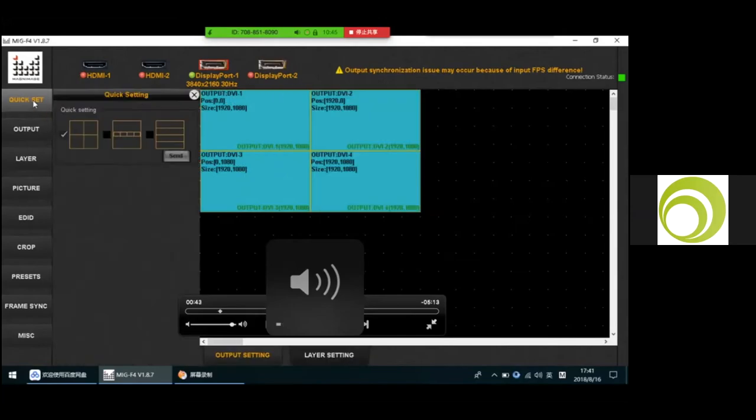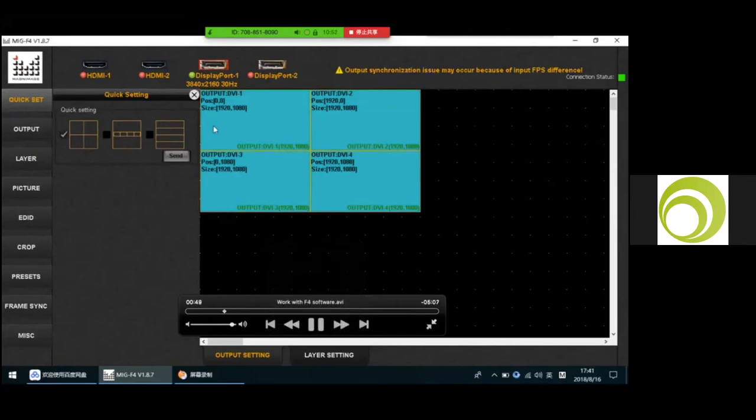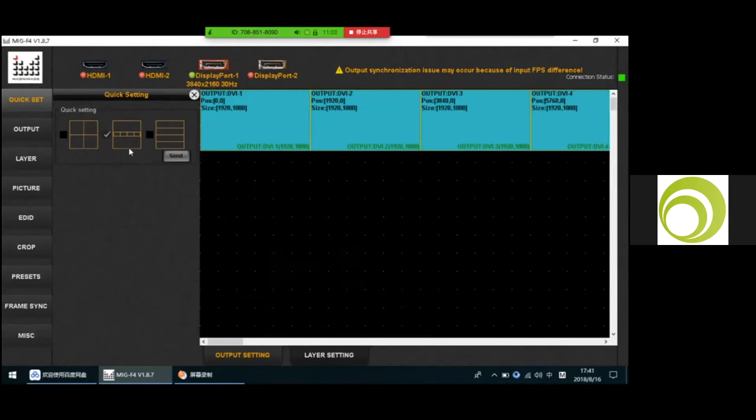In the first menu here, you can use the quick setting to set the outputs quickly. For example, 2x2, 4x1, or 1x4. Now it's 4x1, for example. Okay, and 2x2 now.